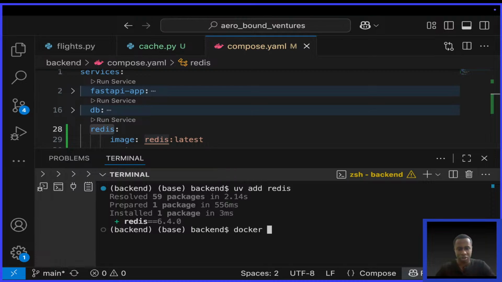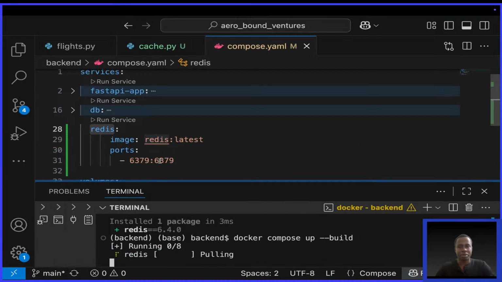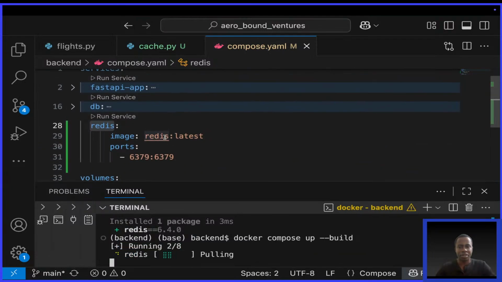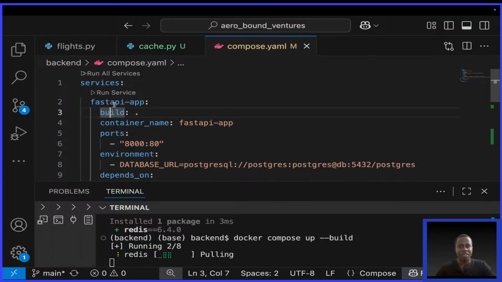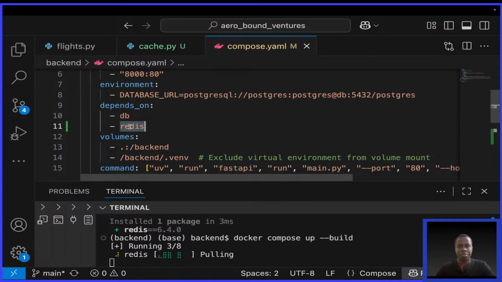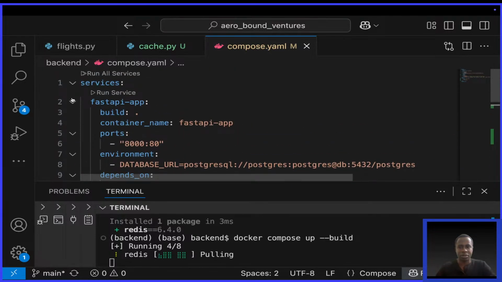I said docker compose app --build, hit enter. So you can see it's pulling Redis. As it pulls Redis, if I just check here, I've said our FastAPI app also depends on Redis. So the database must be set up and Redis must also be set up successfully.